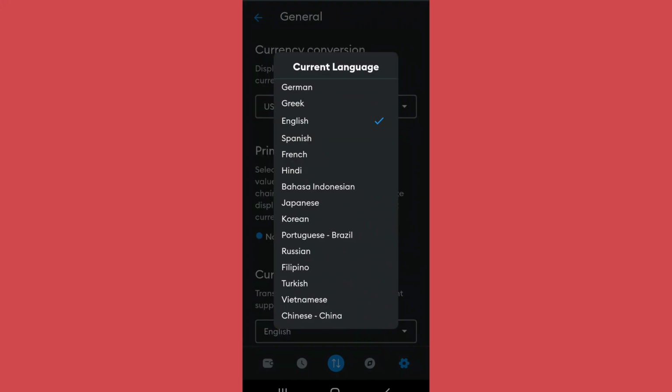Now from the various language options, you can select the language that you want to set on the Metamask app. There are various languages such as German, Greek, Spanish, French and so on. You can select the language that you are comfortable with. For now, let's select the Spanish language.